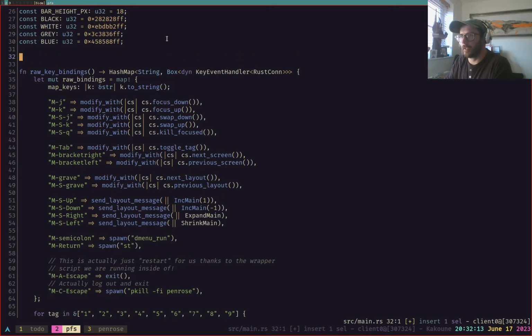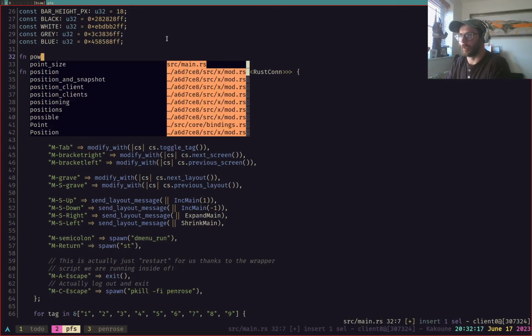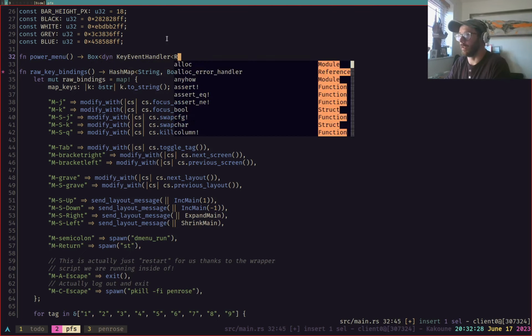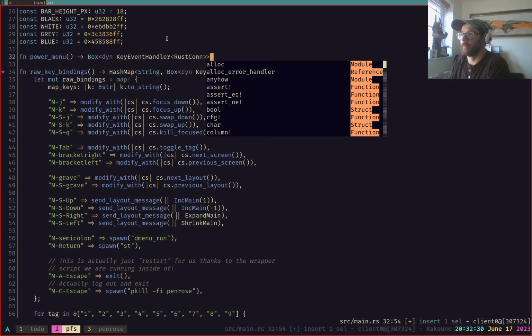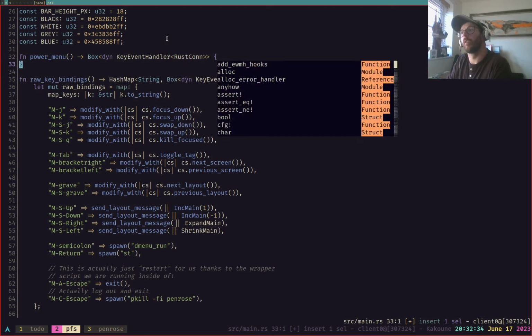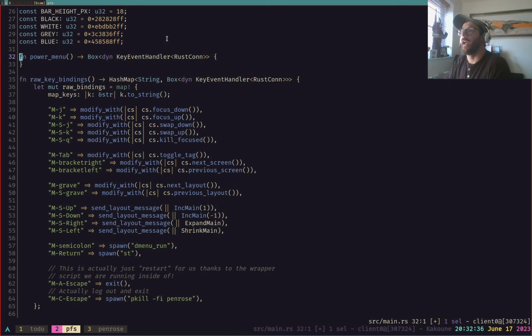For that, we're going to need a function that makes our handler. So we're going to call this power menu. And this is going to return altogether now a Box dyn KeyEventHandler RustCon. Is that the right number of curlies? Yes. There we go. Cool. So that's what we're going to make.